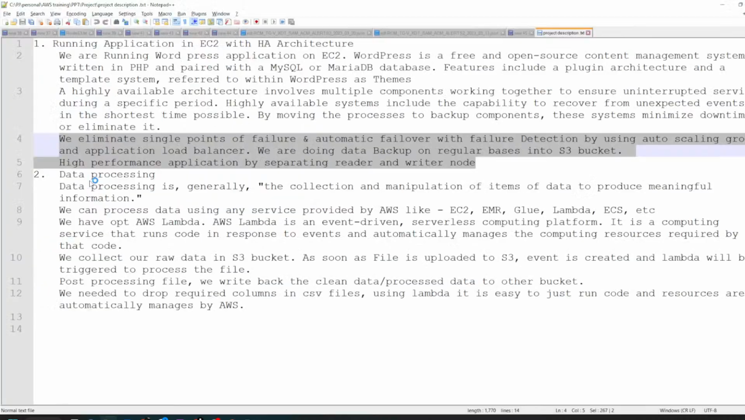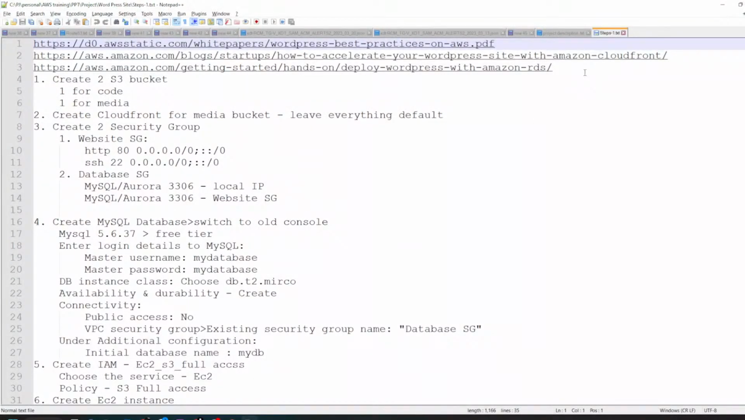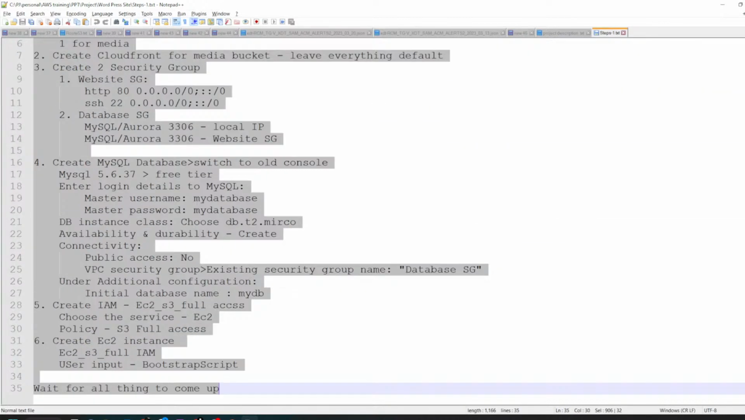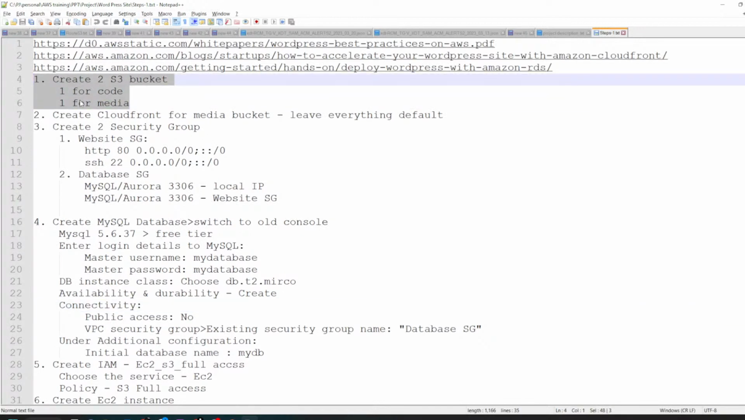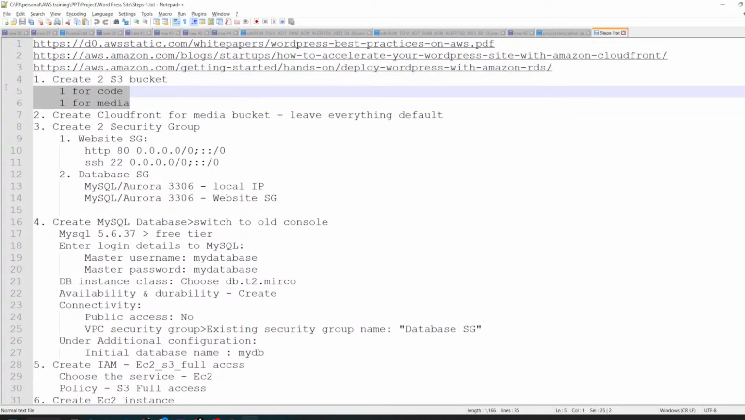In step number 1, let's open step number 1. Here is a website from where I have taken a reference. There are a couple of websites from where I have taken references to create this project. You can easily find this project online as well, but I have jotted down each and every step which you need to perform. The first step is to create 2 buckets. Simple. I have not mentioned anything, so just create 2 simple buckets.